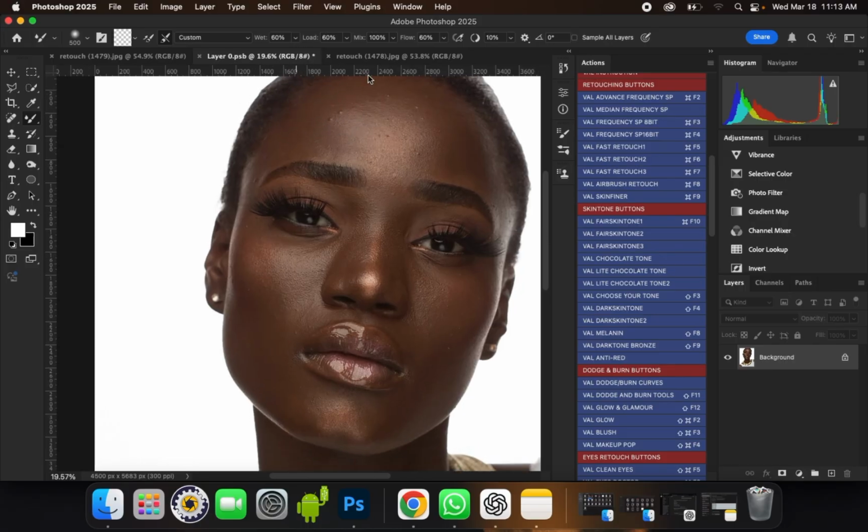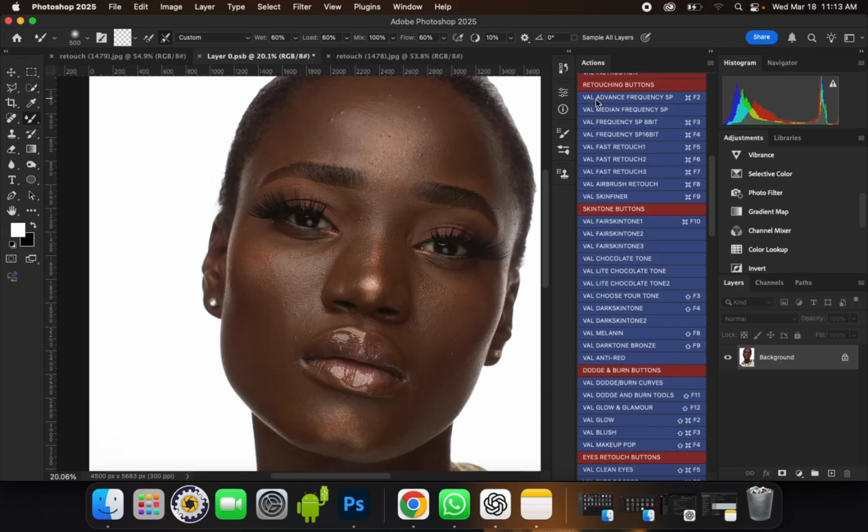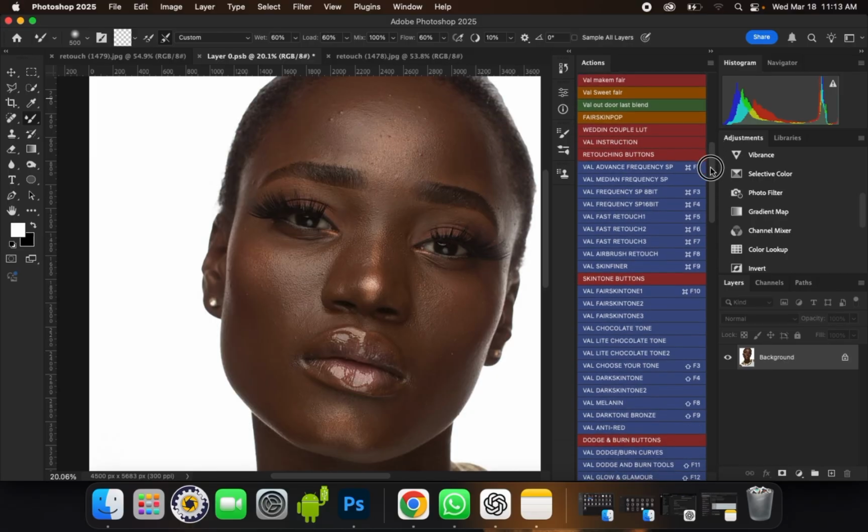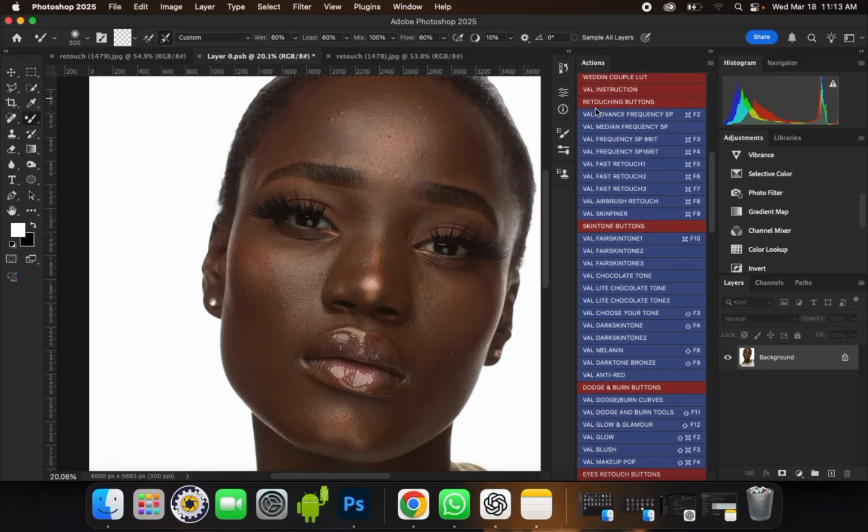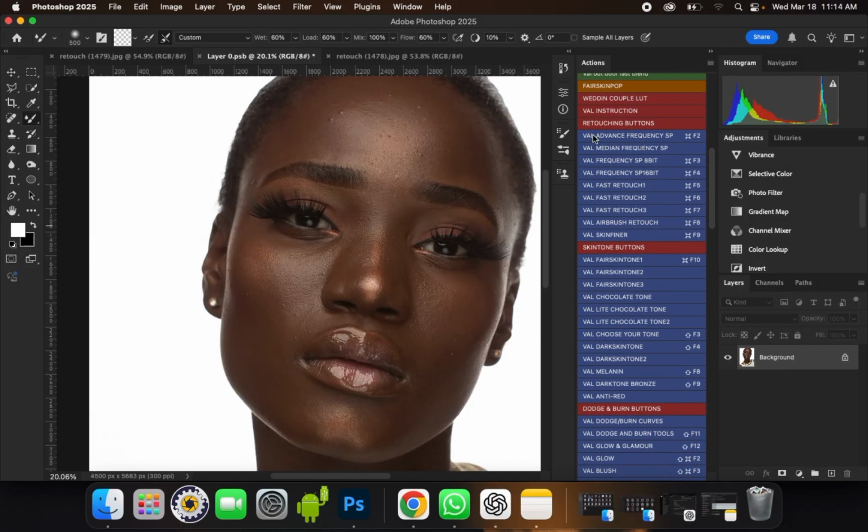So this picture is 8 bits and we are going to be retouching this picture with the advanced frequency separation. That's the first frequency separation preset there. As you can see, I have many frequency separation and retouching presets here. You can get fast retouch there also. But for the sake of this image, we'll be using the advanced frequency separation.